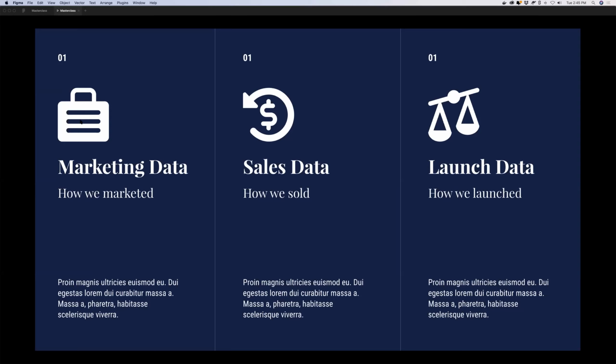You'll know if it's too big. If I took out marketing data, sales and launch, would they have any idea what these mean? I would see a briefcase with, I don't know what's in there, briefcase. I'd see money recycled, whatever that is. And then I see scales, like, is this a legal thing or whatever? You had no idea what these are because they don't say anything.